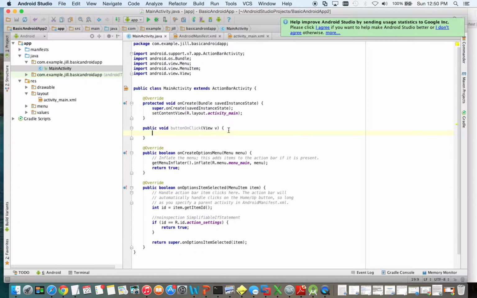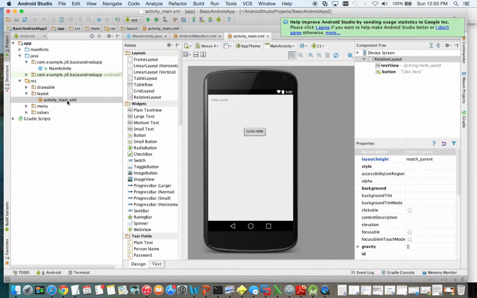Okay, so now we just created our button on click method that's going to be called when we click on our button in the UI. So let's go back to the XML, and we want to connect the button click with our method that we just created in the Java file.